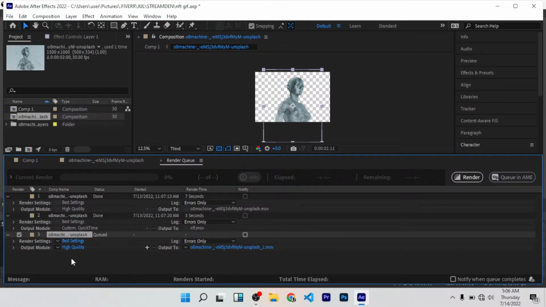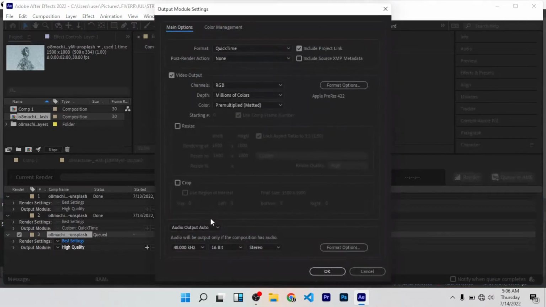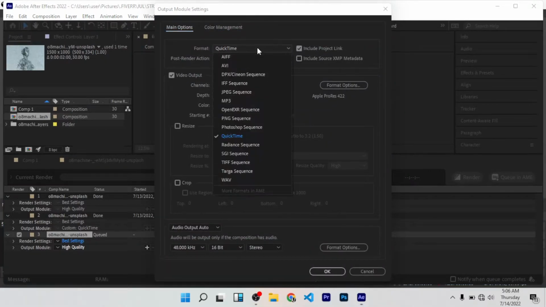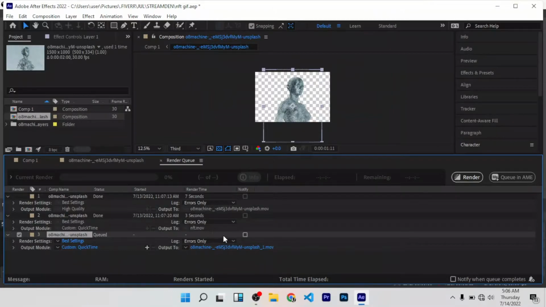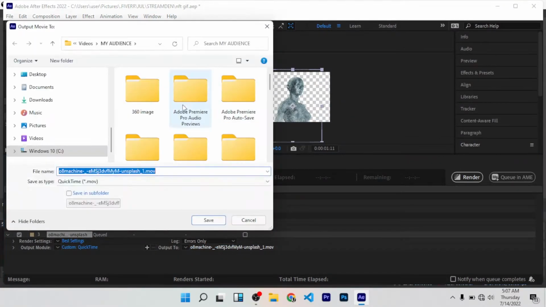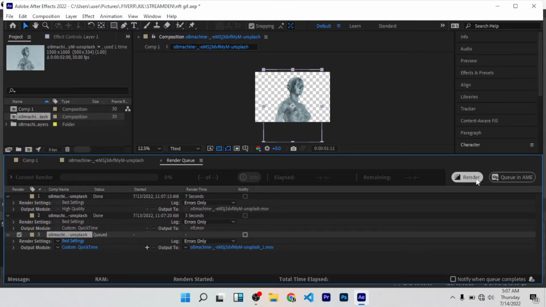So when you bring it to the Render Queue, we will now change the settings from AVI to QuickTime. Immediately you do that, you have this option of RGB plus alpha. So that means it will add an empty space with whatever you have. It will be saved as an MOV file, so you can choose the location you want it to save in. I've chosen my own. Now you come here and click on render.